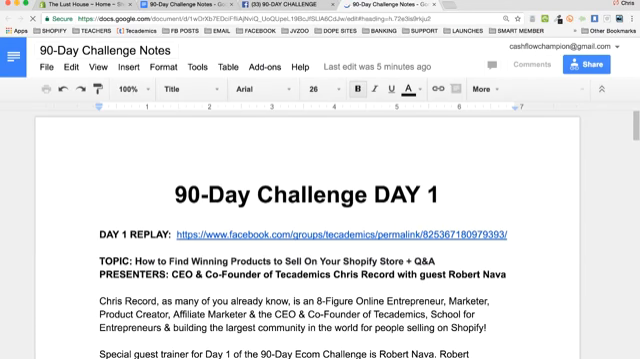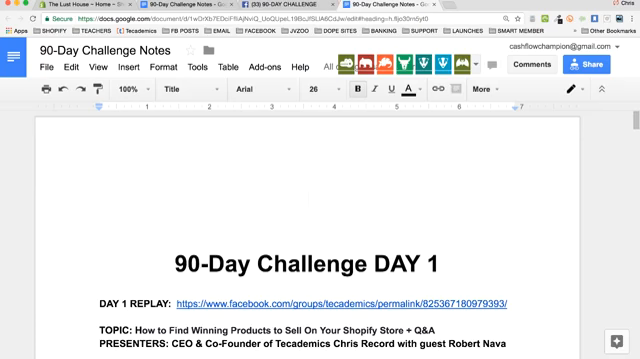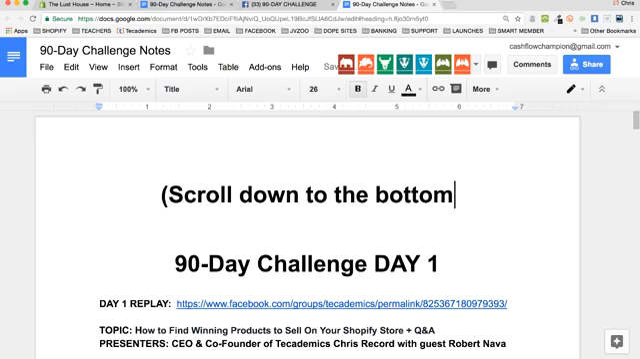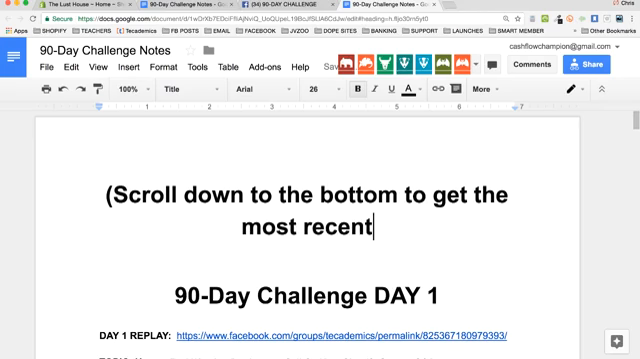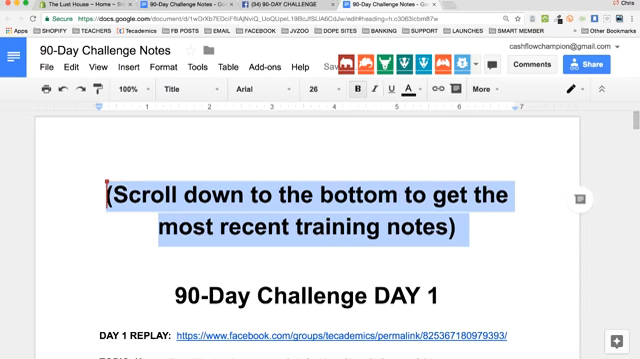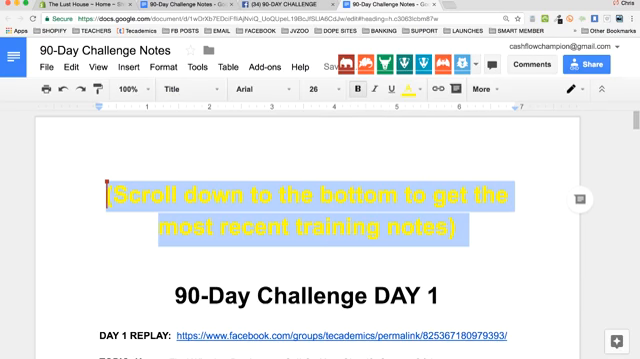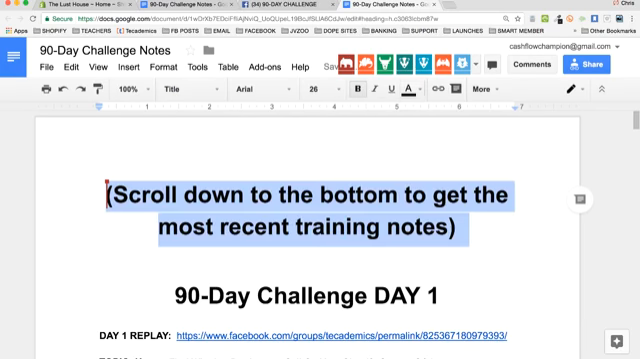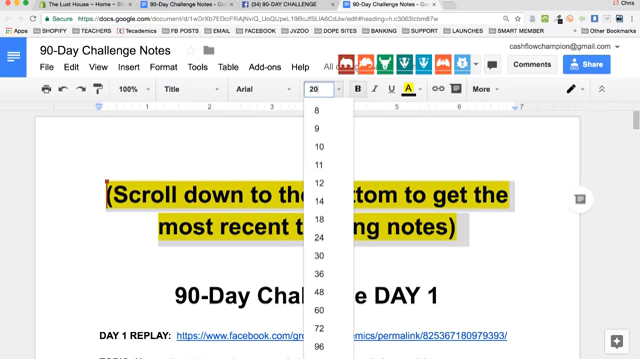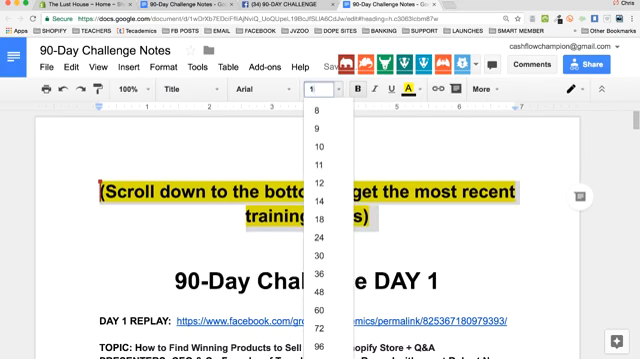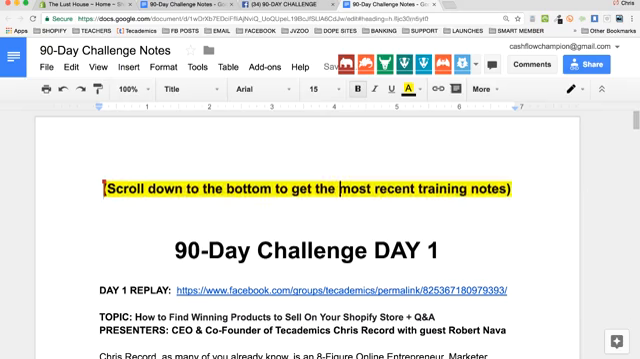Let me edit it at the top in real time. I'm going to put up here on the top: scroll down to the bottom to get the most recent training notes. Let me make that black, highlight it, and make it a little smaller. I'm doing this in real time right in front of you because a lot of people are asking, where is it? Scroll down to the bottom to get that.